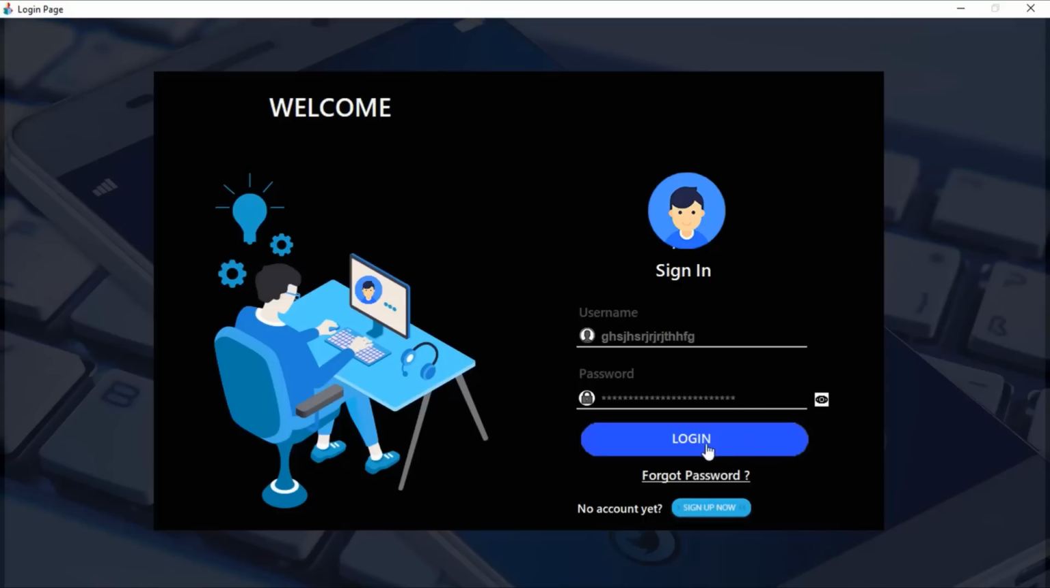Then we have our login button. We have our forgot password and sign up. For now, these buttons are not doing anything, which we are going to take care of later. But for now, let's create this beautiful login page right now.